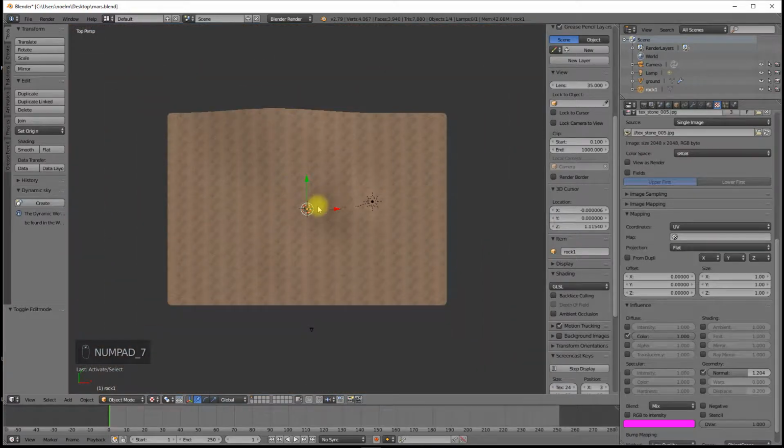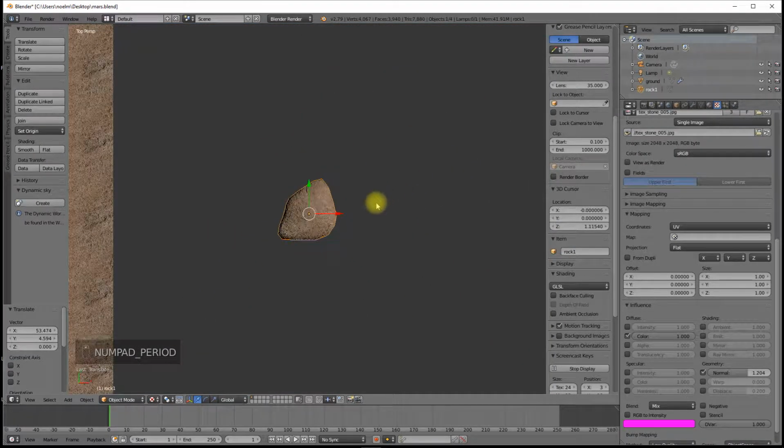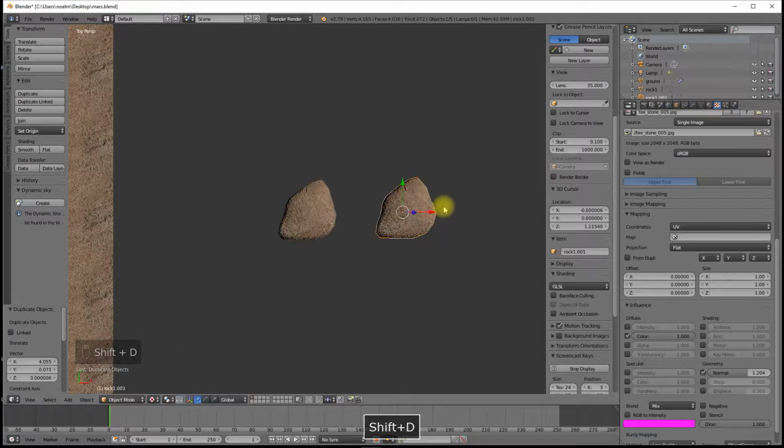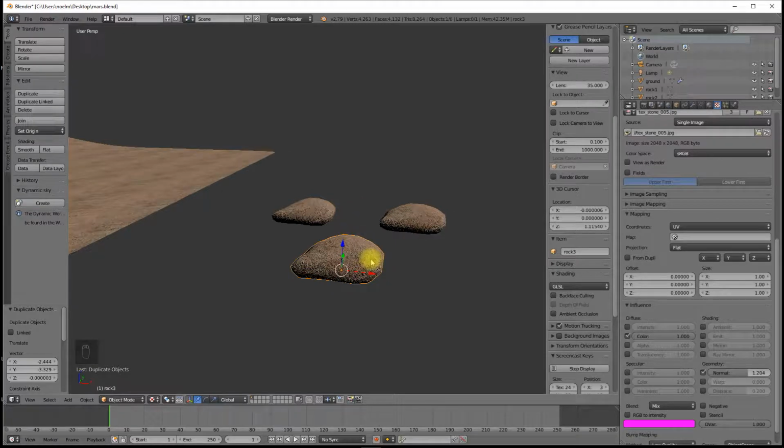So I'm going to take that and move it over here. Now what I'm going to do is I'm going to go Shift D and make a duplicate, and we'll call it Rock 2. And while I'm here, I'm going to go Shift D and make Rock 3. Now I could make as many of these as I want, but just for illustration.